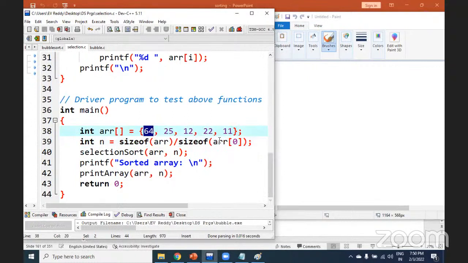Size of the array is 20, divided by the size of the first element, array of 0. Size of 64 means what? It is an integer, right? It is 4. So 20 by 4 is 5. Then you will get the number of elements. So what is the n value? 5. That means every time I am passing an array and the value n.